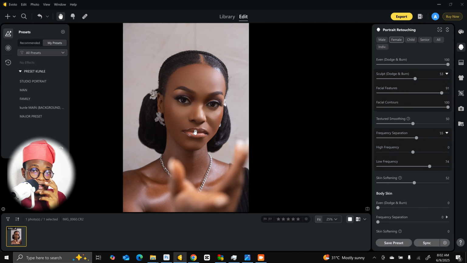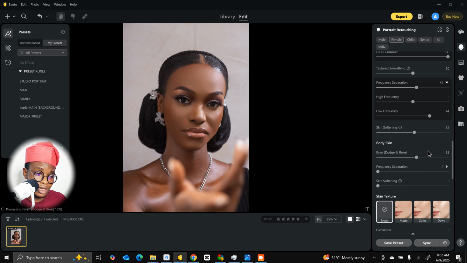Now let's go to the body skin. There, what we are doing is still the facial. Now the body, I'll go to even dodge and burn. Also, the way, like I said earlier, is dodge and burn for the skin. As you can see, it has done that. I want to do more for that skin because skin has a lot of pores and dark spots and everything.